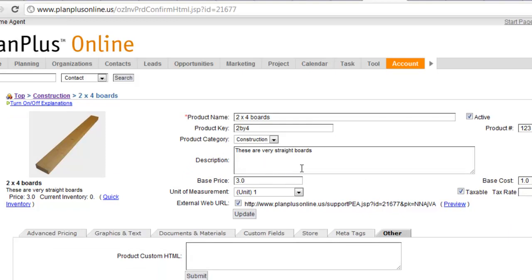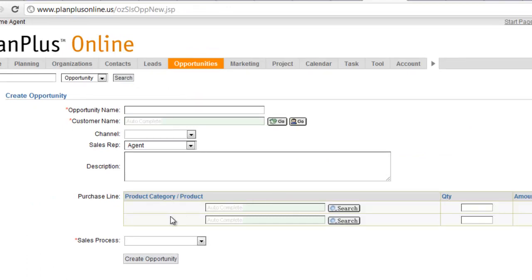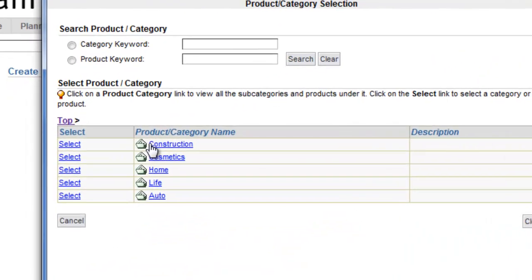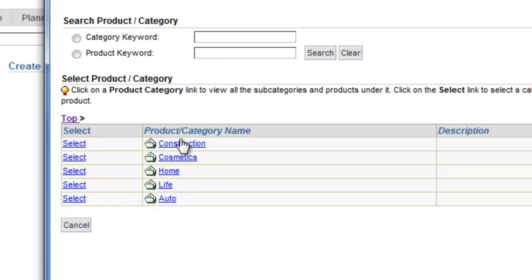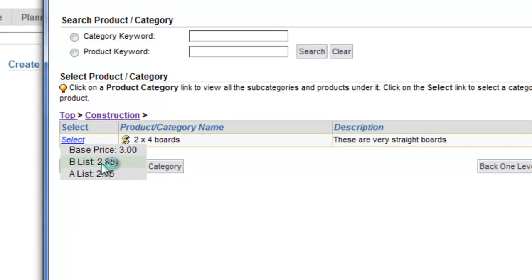Now, products can be used in a few places inside of the system, primarily along with opportunities. When you create a new opportunity, for instance, you can associate a product with a particular opportunity. And right here, I would be able to select my price list.